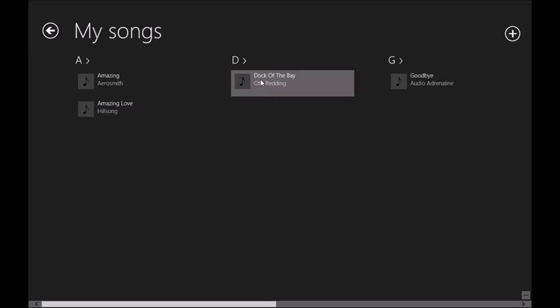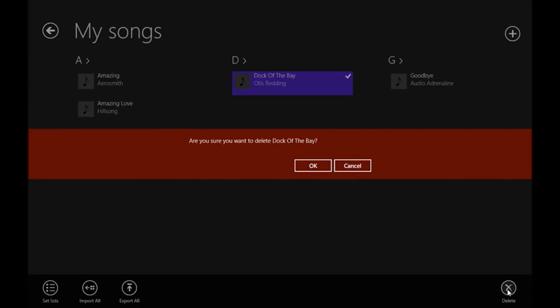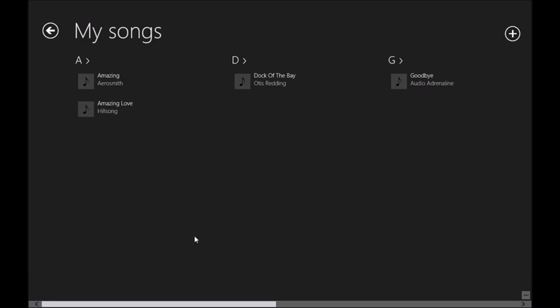And if we right-click on a song, it'll also bring up the menu at the bottom where we can delete an individual song. Click the delete key here. It'll bring up a dialog just confirming what we want to do. I'm going to cancel. I'm going to keep this song. Also, we see a couple of other options here. This menu can be pulled up by right-clicking anywhere on the screen.